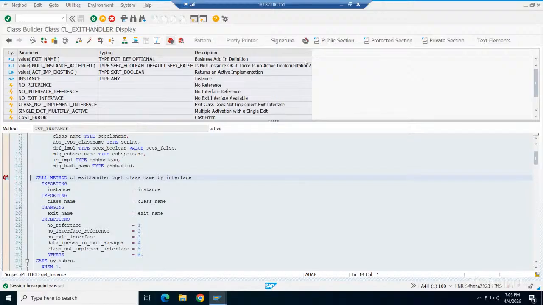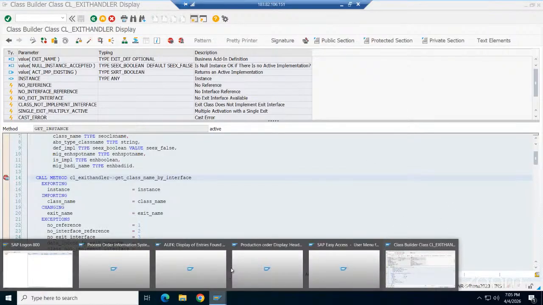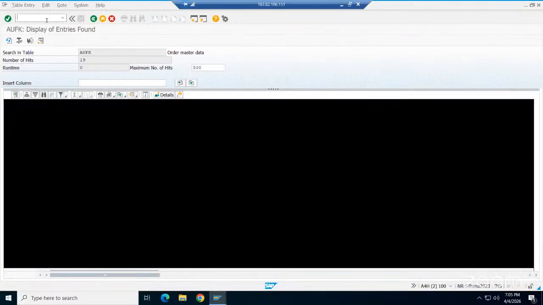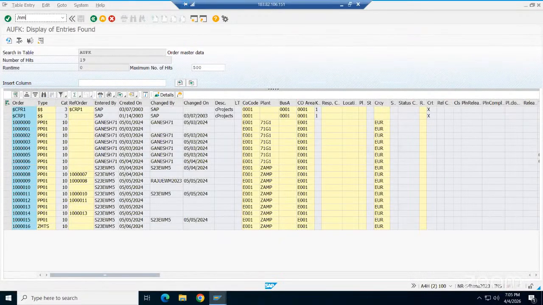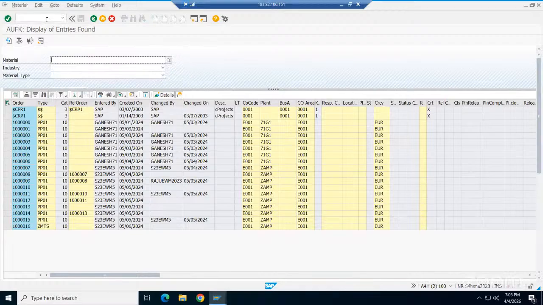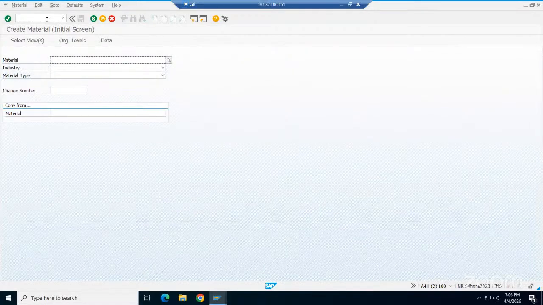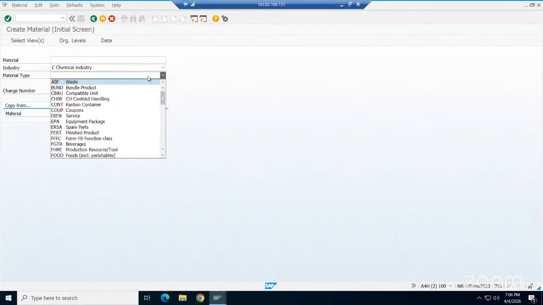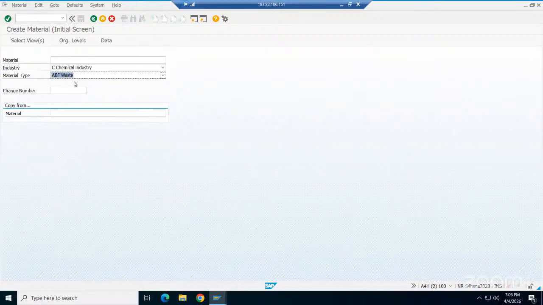Now I'll go to MM01. As of now, nothing is triggered. That means as of now, no BAdIs when you first go to the MM01 transaction. Hope the breakpoint is set right. Now I'll create a new material here, waste product.